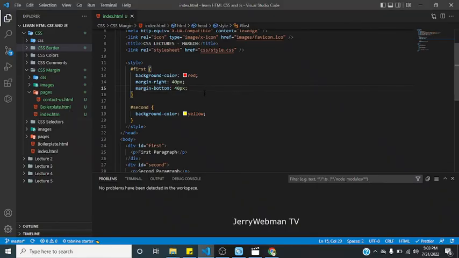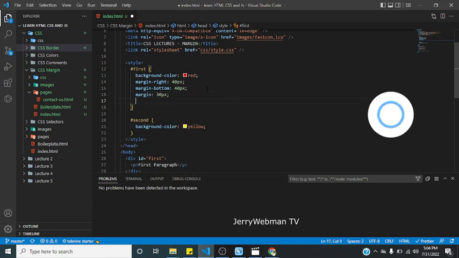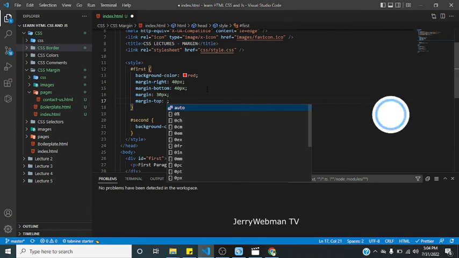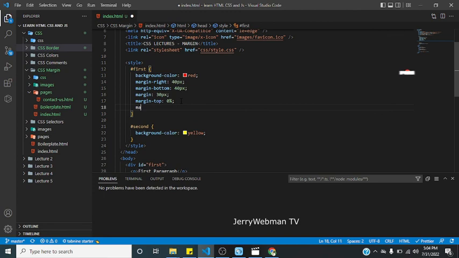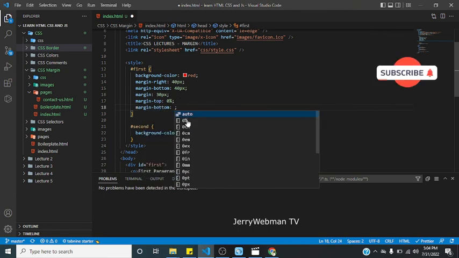So basically, we have margin as a single element. If you pass any property like pixel, we have margin. We have margin top. If you give them any percentage, and we have margin bottom. If you give them any measurement you like.